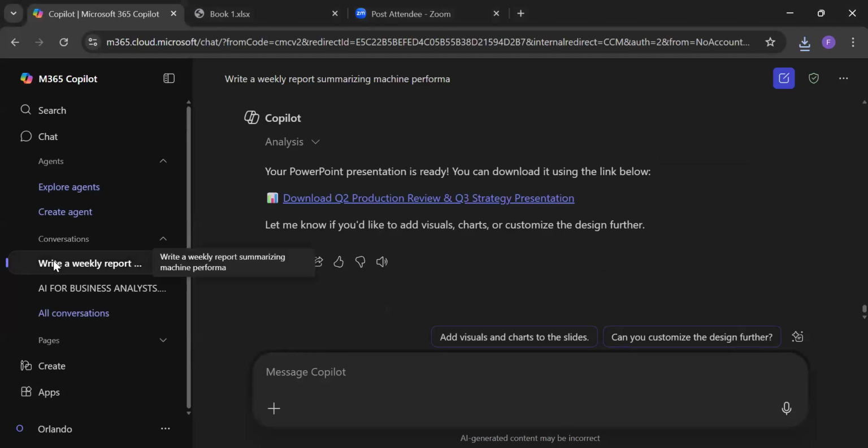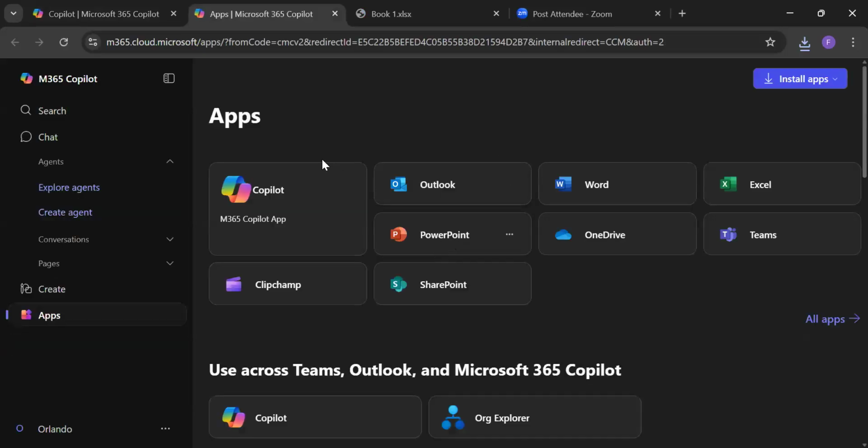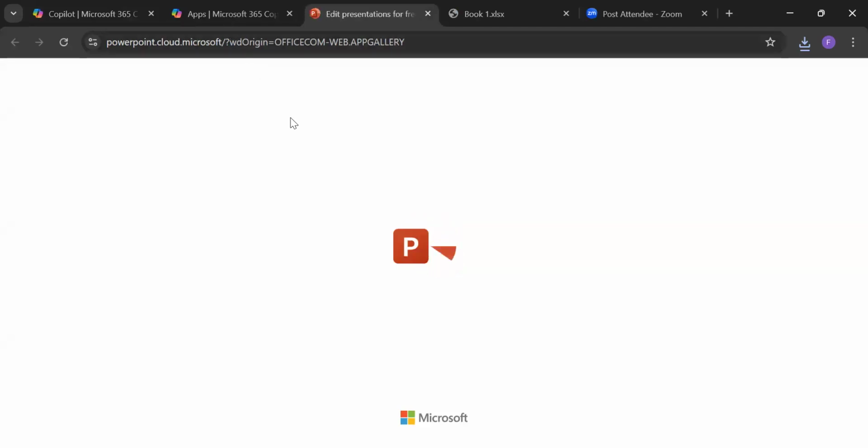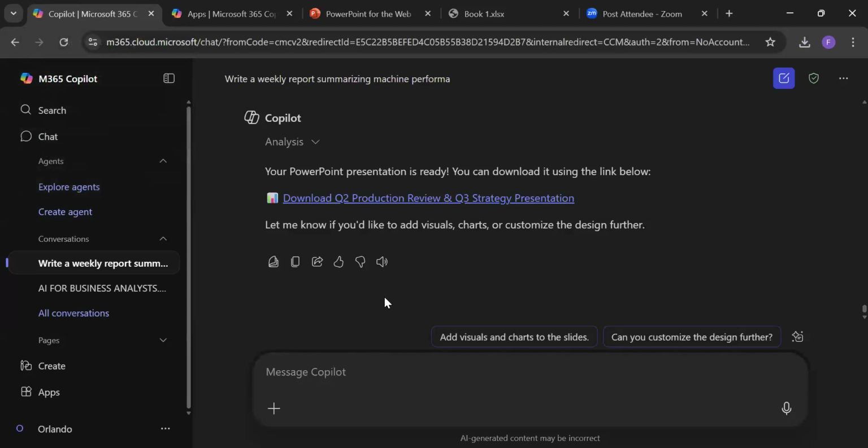Ideally, if we were on the subscription I mentioned earlier, all you have to do is go to the apps section here and open PowerPoint. Let me open it in a new tab. Probably just type what you want it to do, and it would have done it easily, and even designed it based on your specifications, in your preference for you.